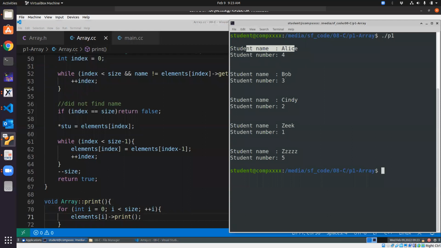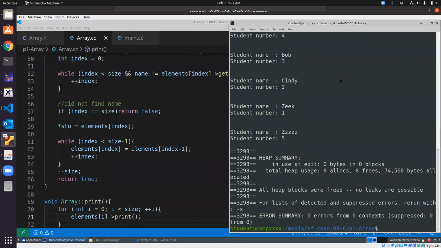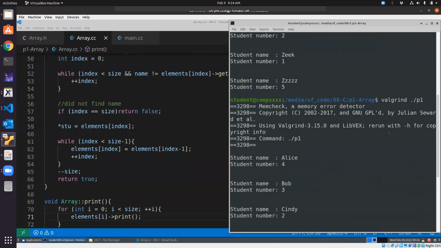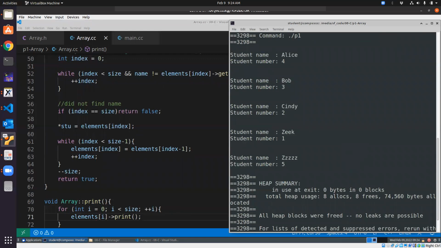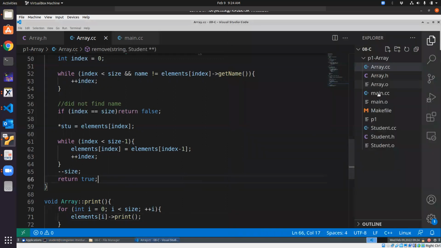Okay, so Alice, Bob, Cindy, Zeke, and the sleepy student, and everybody's in alphabetical order, even though we did not add them in alphabetical order. So it seems like my add function works fine. And I can test this with Valgrind because I have deleted everything in the destructor. All heap blocks were freed, no leaks are possible. So I've done everything correctly up until now. All right, so good. So our add function works.